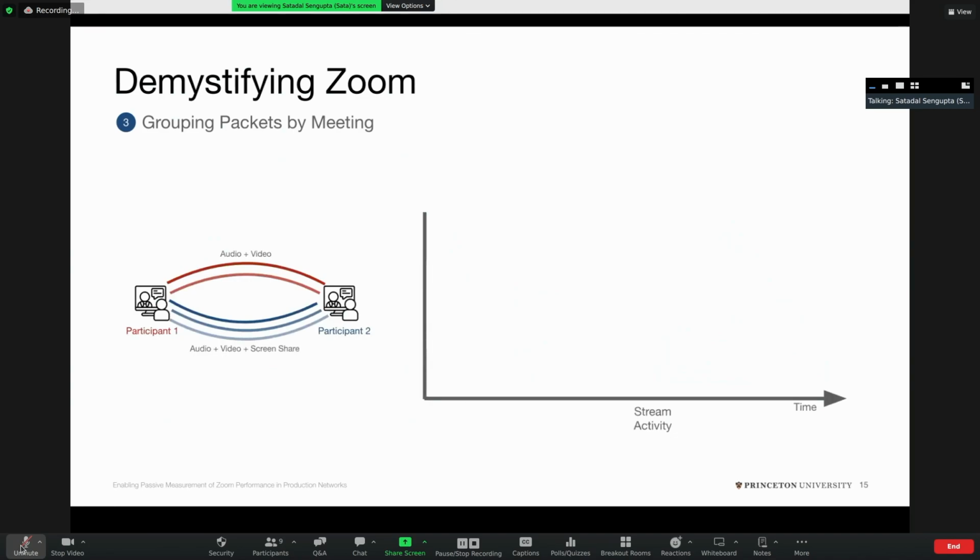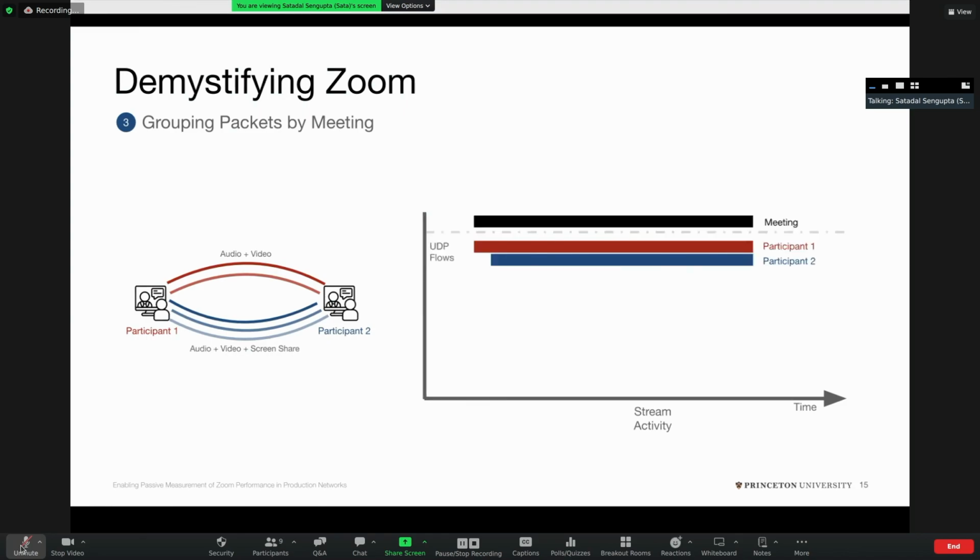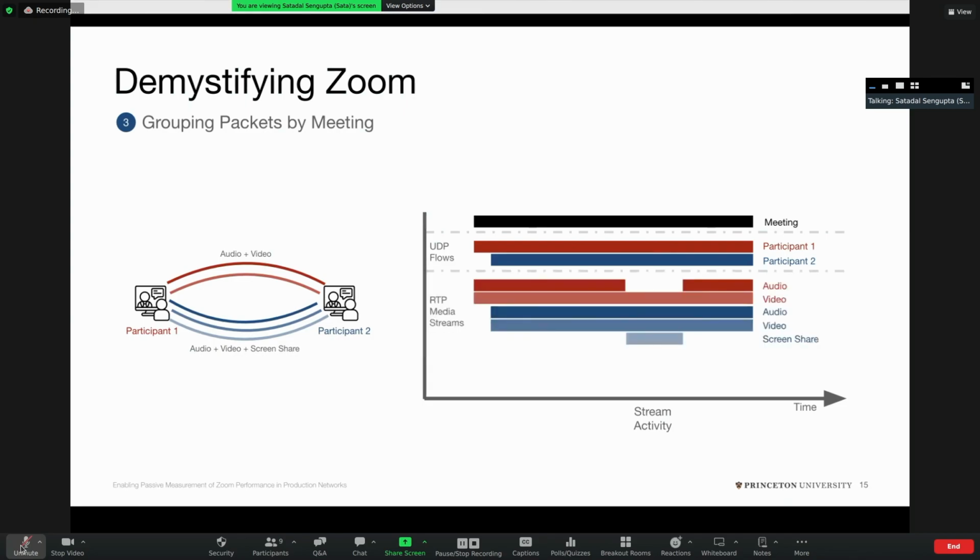So here's an example of what we can do with this information. So let's say there are two participants. Participant 1 is sharing their audio and video, and participant 2 is sharing audio, video as well as screen share. So first, to begin with, people could only look at all the UDP packets from this meeting, and have no deeper insight into it. But now we can tell which of these packets belong to participant 1, which of these packets belong to participant 2. But that's just scratching the surface, right?